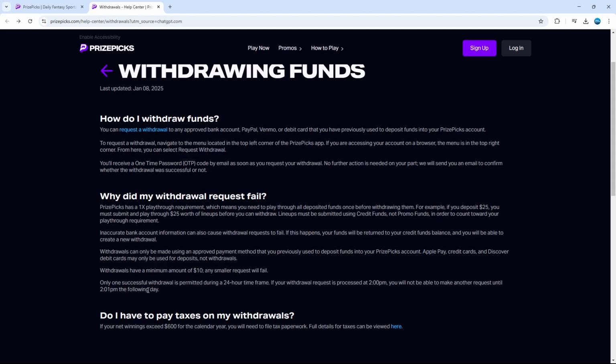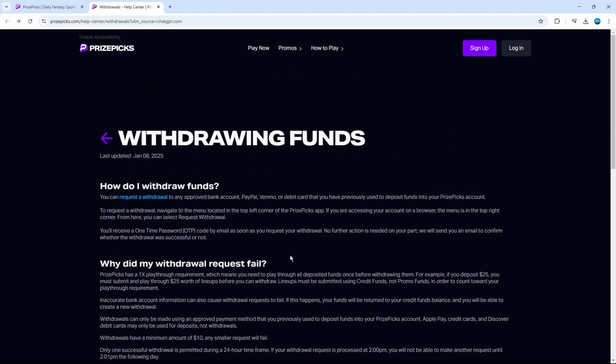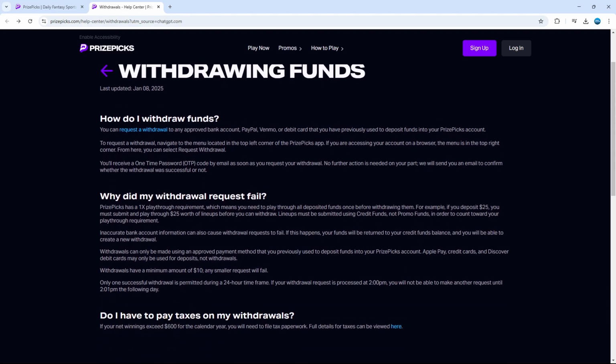Now, another guideline to bear in mind is that only one successful withdrawal is permitted during a 24-hour time frame. So if your withdrawal request is processed at 2 p.m., for example, you will not be able to make another request until 2:01 p.m. the following day. But what I will do is leave a link to this in the video description down below, so you can click onto that if you want to.